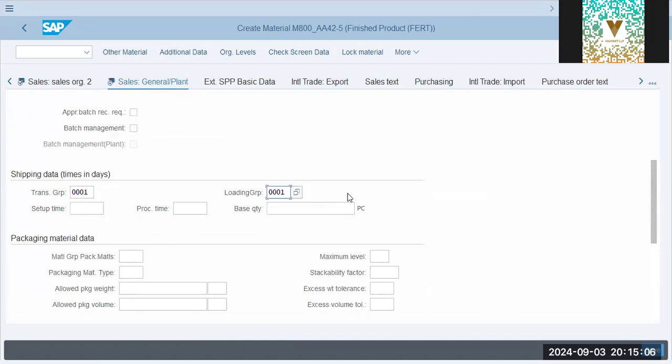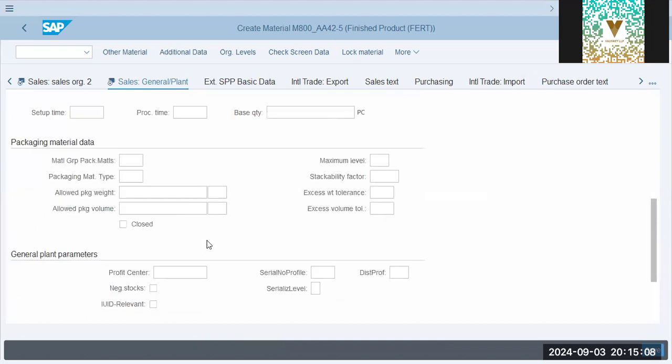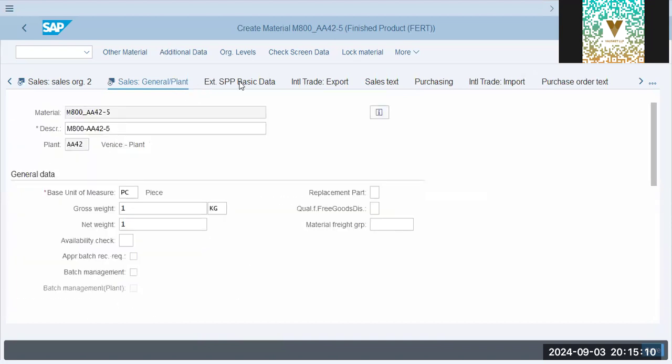Now, why do we need these? Because this is necessary for MRP. MRP is material requirements planning. Okay. We go to the next one, and that is MRP. Now, MRP basically is for production planning.